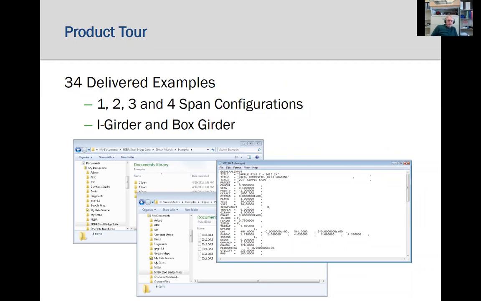Now let's take a brief introductory tour or an overview of the LRFD Simon product and its user interface. In addition to the LRFD Simon software, also included in the download is a range of examples that can be altered, if desired, to more closely approximate the specific design the engineer is investigating. All Simon input files are standard ASCII text files that can be viewed and edited with a text editor like Microsoft Notepad. There are a total of 34 examples delivered and installed with Simon, encompassing 1, 2, 3, and 4 span configurations. Both I-girder and box girder examples are included.